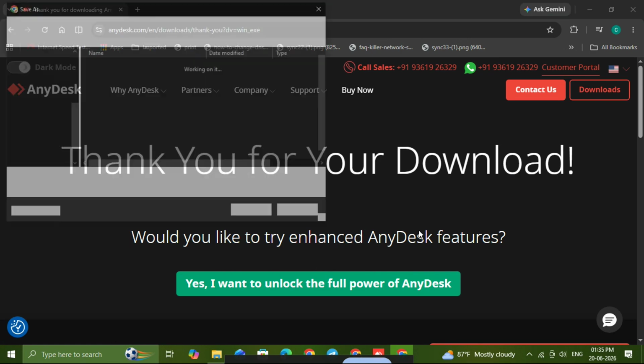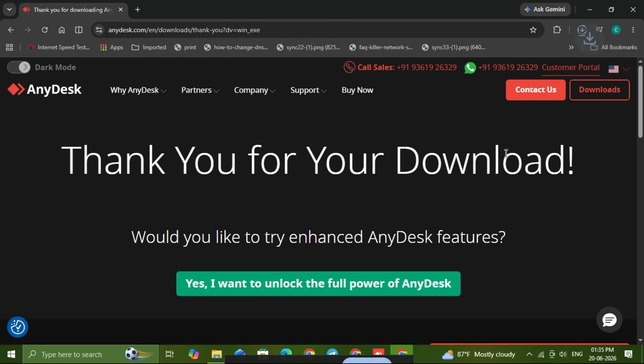Your browser will begin downloading the AnyDesk installer to your computer. Depending on your browser settings, the file may appear in the bottom corner of the screen or in your Downloads folder. Once the download is complete, you can open the file and continue with the installation process. From there, you'll be able to set up AnyDesk and start using it for remote access, file sharing, or support tasks. The whole process is very quick once you know where to click.